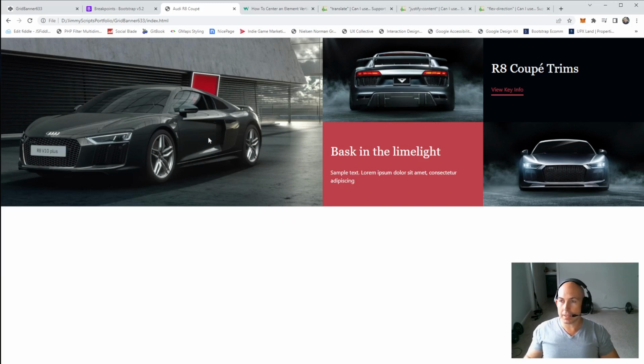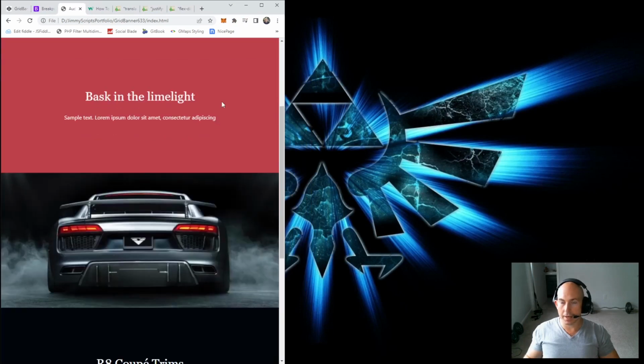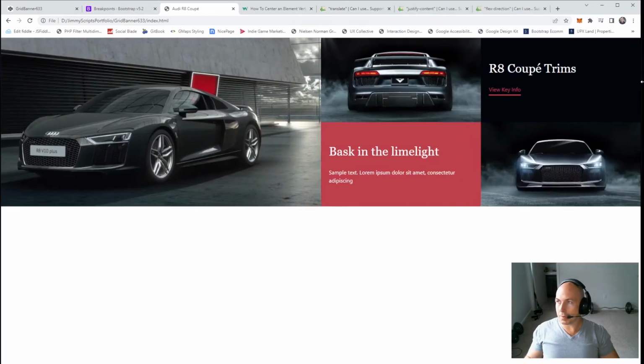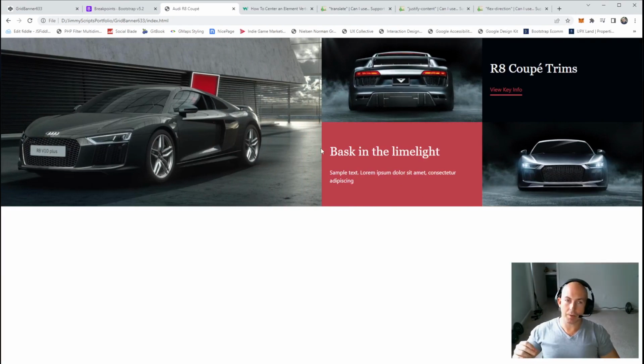So as you can see, the rear bumper of this car and then this text with the kind of pinkish background. In a desktop view, the car is first and then the text is second. I'm going to shrink this down and you can see these two elements have switched places. And I do this with Bootstrap, but one thing we have to do is nest a row and some columns inside of another column.